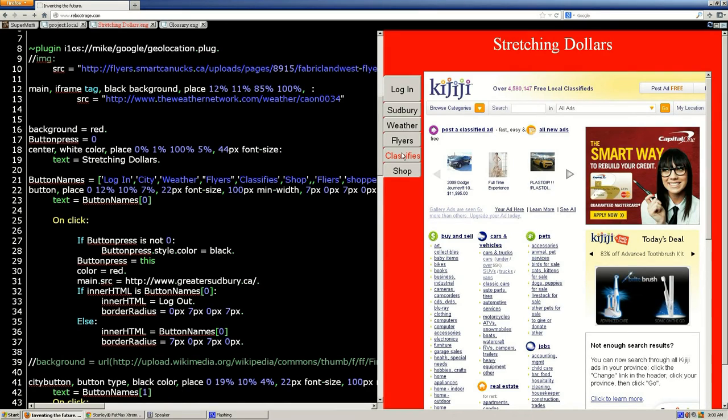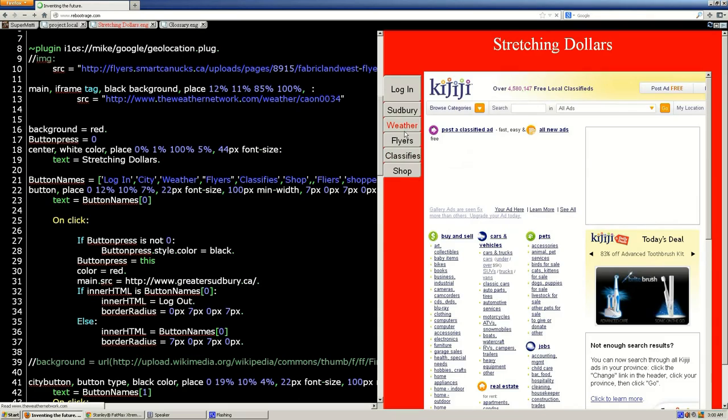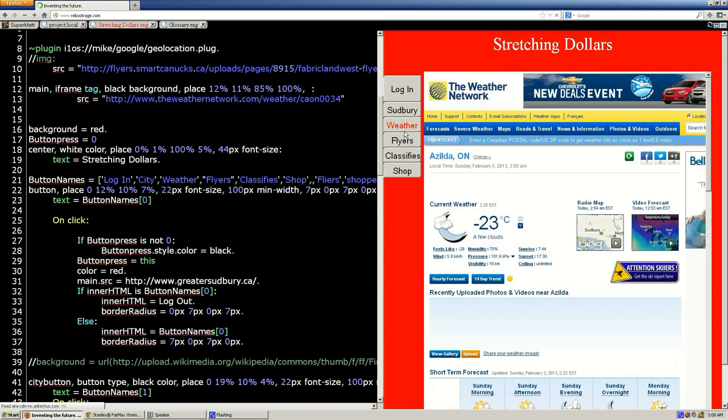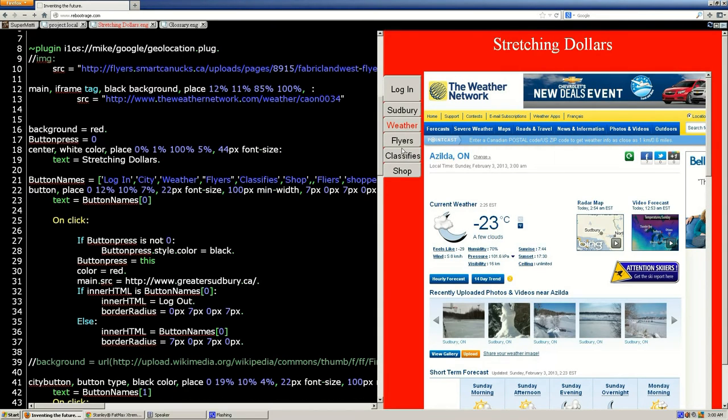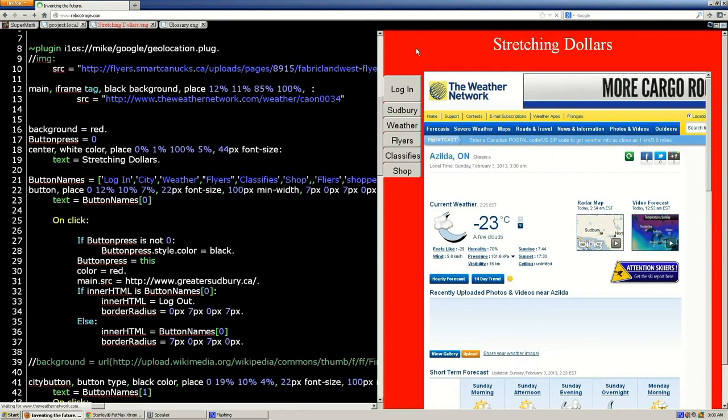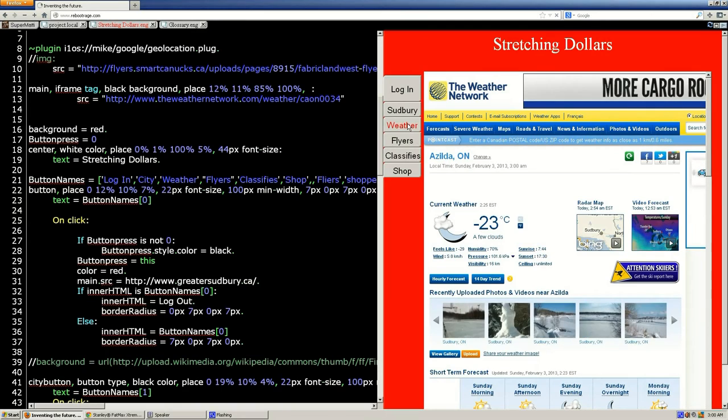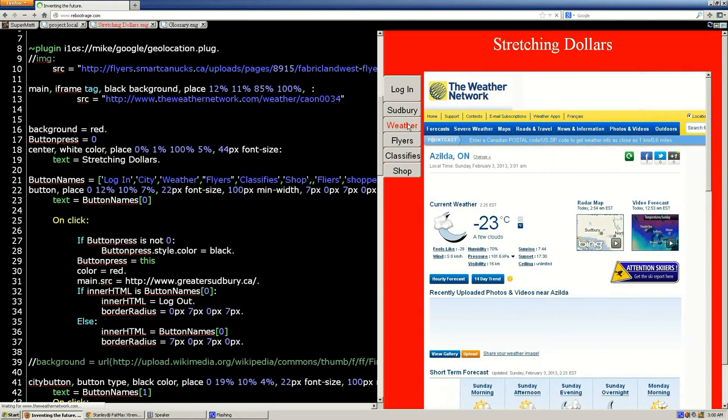If I click here, classifieds turns to zero. No, classifieds is always changing from one this to another this. It's only zero before you click on any of them. Oh, so zero is just the default. So now they're all zero. Yeah, now they're all zero. So now it's this, of that button. So it's the weather button.